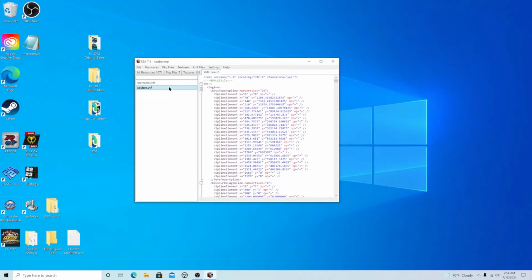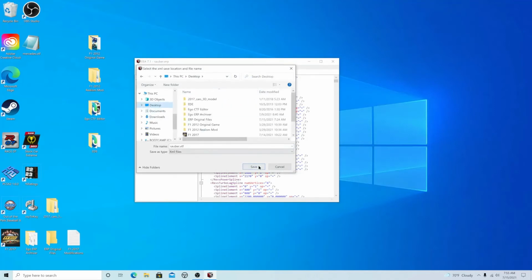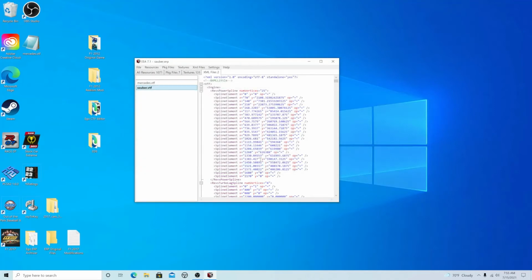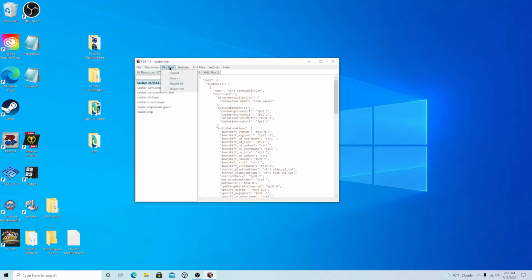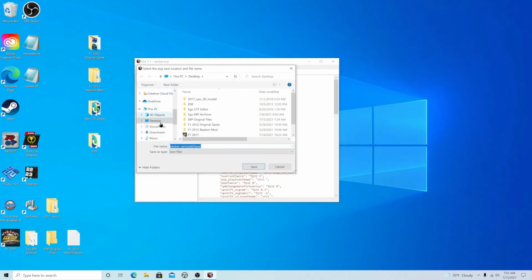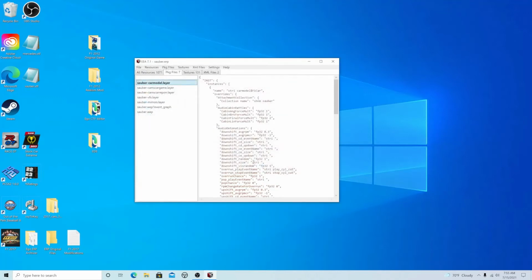XML, we're going to do the same thing for Sauber. We're going to export that file to the desktop. Now, if you do not want to change Sauber from the Ferrari sound to the Mercedes sound, that's all you have to do in terms of what files you need. If you also want to get the Mercedes sound, follow along. We're going to go to Package Files, CarModel.Layer, and we're going to export that to the desktop as well. All right, now we can minimize our Archiver program.